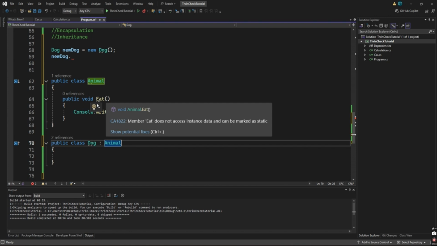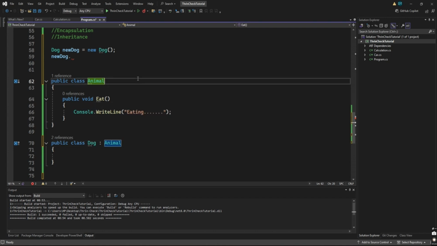According to the definition of inheritance, it says inheritance is the mechanism by which a class called a derived or child class acquires properties and behavior or methods from another class called a base or parent class. So this Dog is the derived class or the child class, right? And Animal is the base or the parent class.